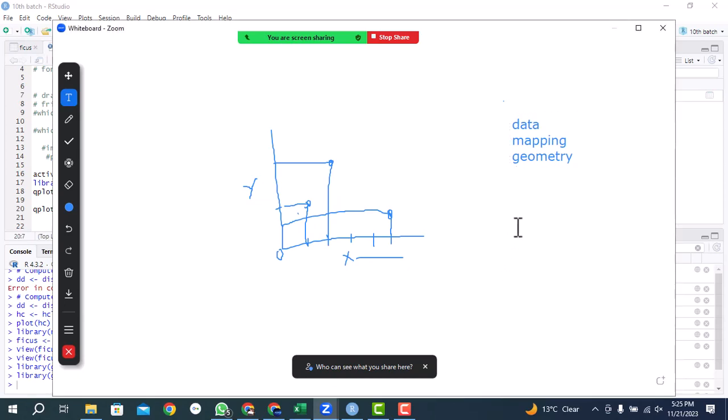So we require three things to draw a plot. We have a data set, but we don't have a mapping. Similarly, like when we construct a home, first we need a material, then mapping, and then its outer shape, the geometry of the house.